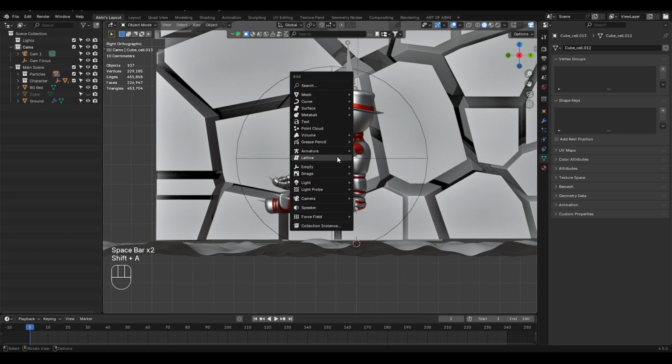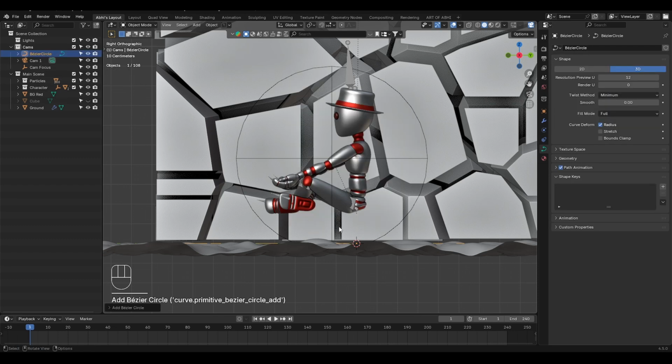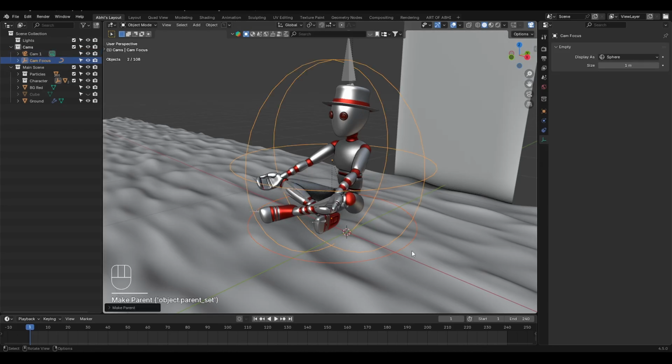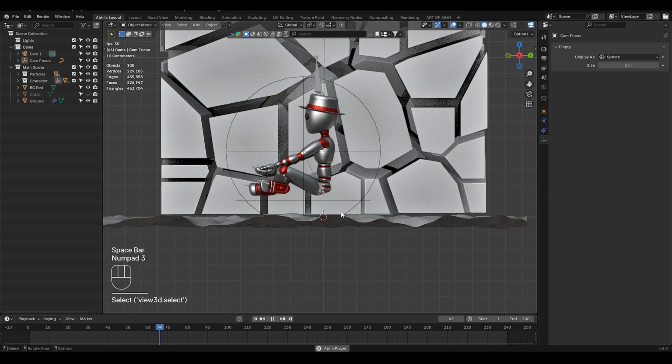Now press Shift A, go to curves and add a bezier circle. Place it just below the character, scale it down slightly and adjust its location. Then parent the bezier circle to the empty sphere. This way the circle will also move along with the empty.